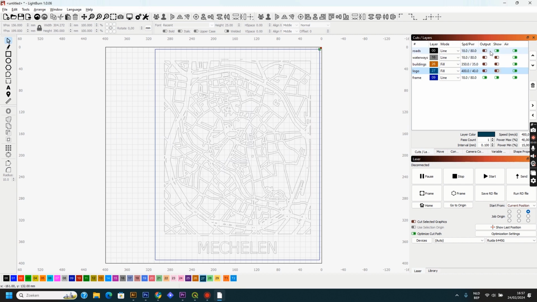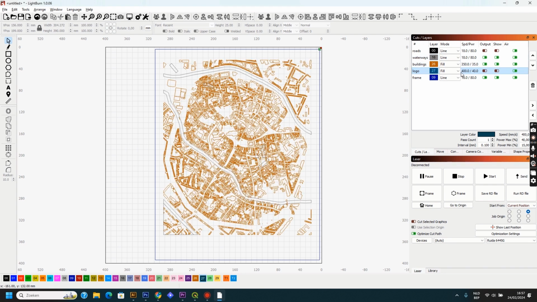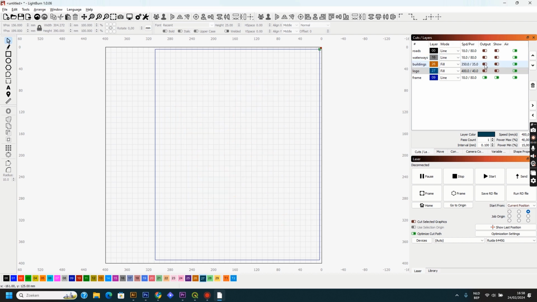Next up, buildings and waterways. Leave the frame. Press start. The final layer will be the logo and the frame. Press start.